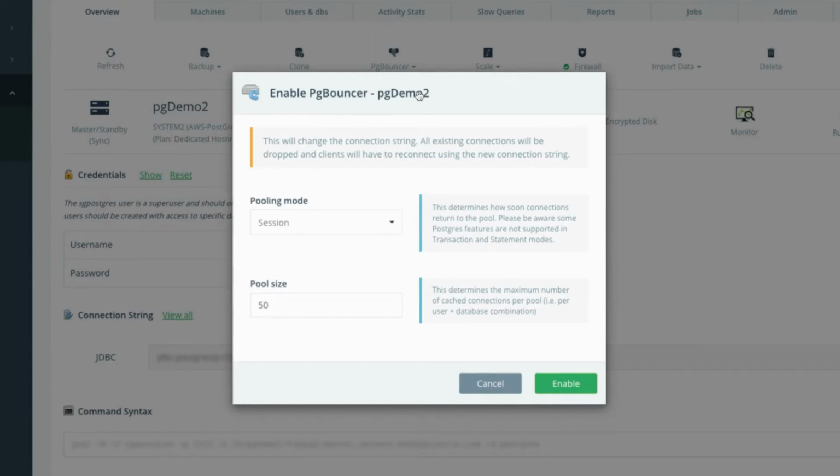If you're enabling after your deployment has been created, make sure to grab your new connection string from the Overview tab, as all of your existing connections will be dropped. Select Session, Transaction, or Statement as your pooling mode, then enter your pool size and click Enable.